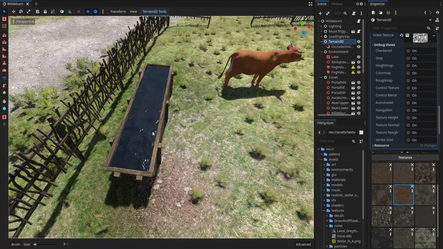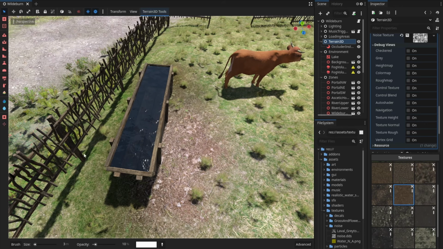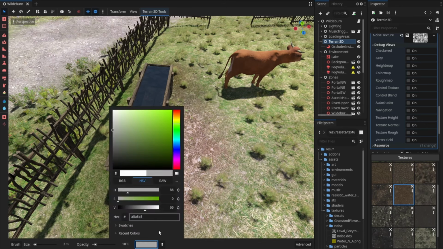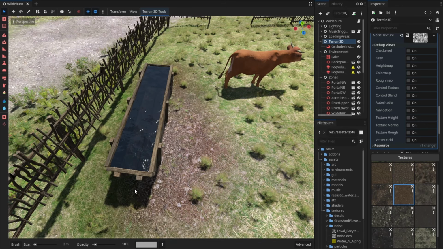The roughness map is used to display where we have wetness. Let's say I wanted to have this area around the water trough be wet. I might darken the color a bit, paint in some dirt, wetness, and now I have a wet area.